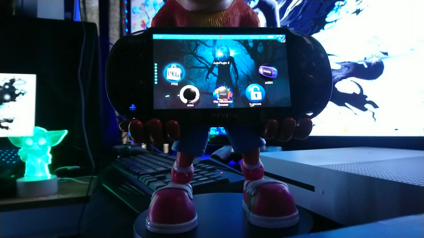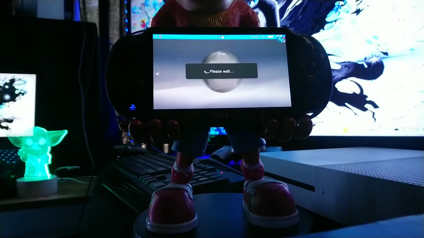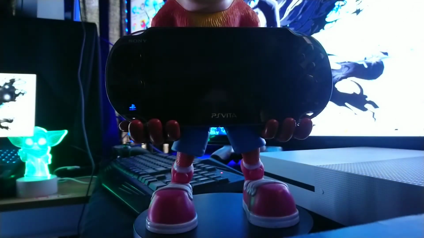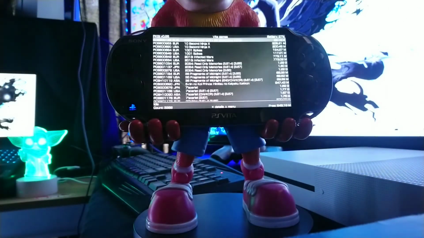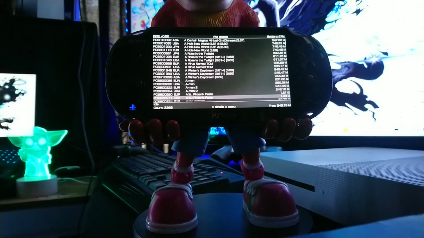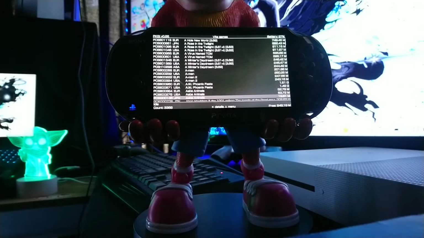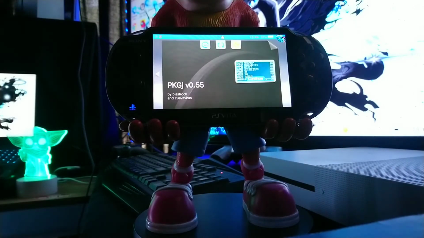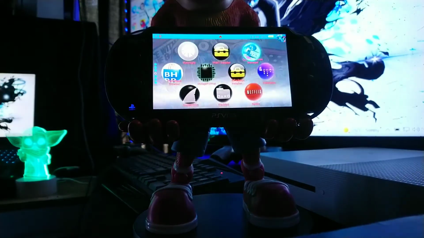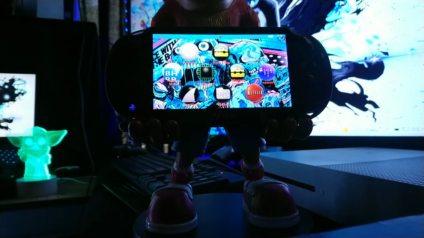I also got PKGJ, which allows you to download basically any Vita game, PSP game, even PlayStation 1 games. It also allows you to do themes. However, I would not suggest themes because I feel like they don't actually stick. So when you reboot your device, you need to go and enable it again, which is pretty stupid. Rather use this one, Custom Themes Manager.